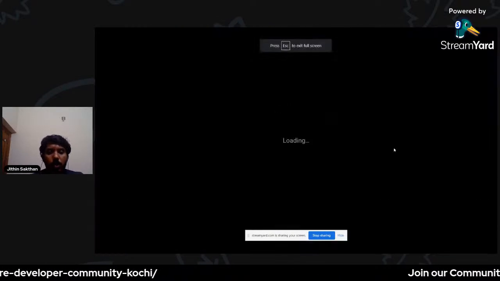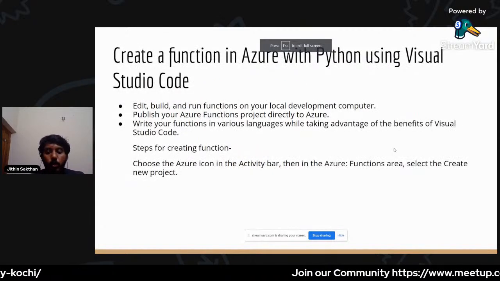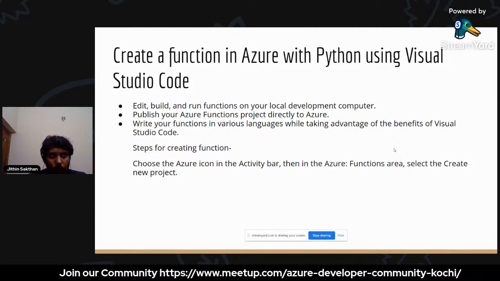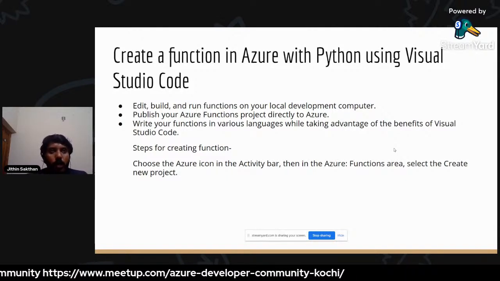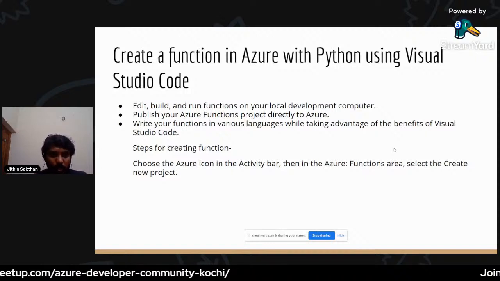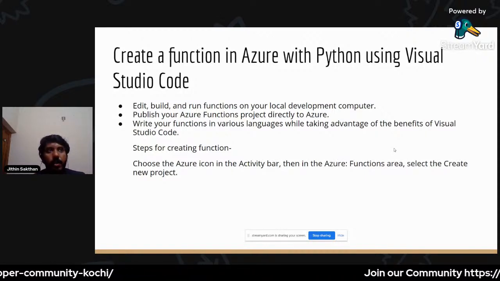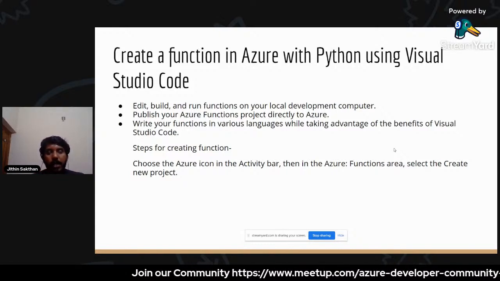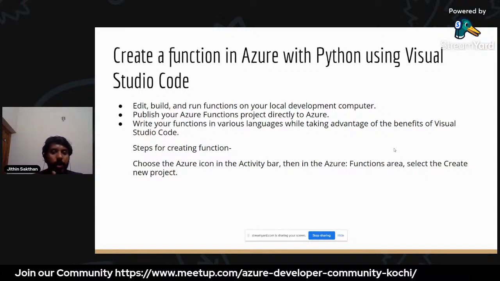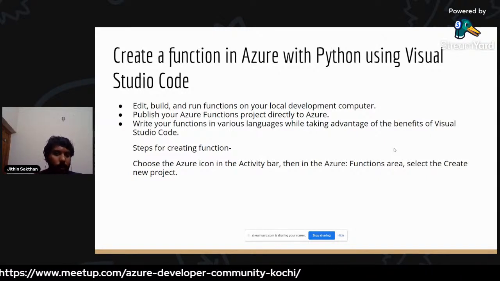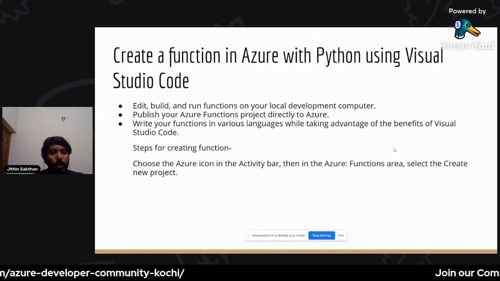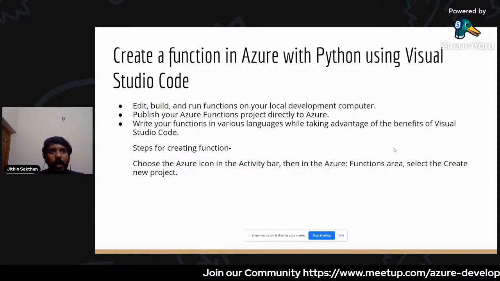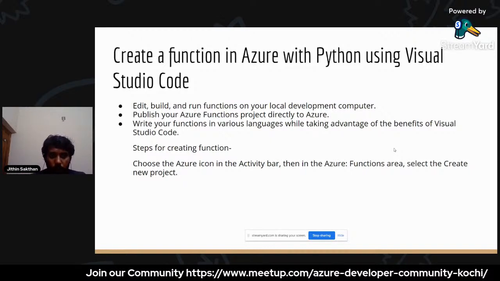Then coming to our slides, we can move into how to create a function in Azure with Python using Azure Script. So the next thing is how you can create an Azure function and how you can run it on a local machine. All the Azure functions we develop can be run in our local system. We get a local host URL. Also, you have to deploy that into an Azure function app. Then you get a URL that can be used as the Azure function URL.